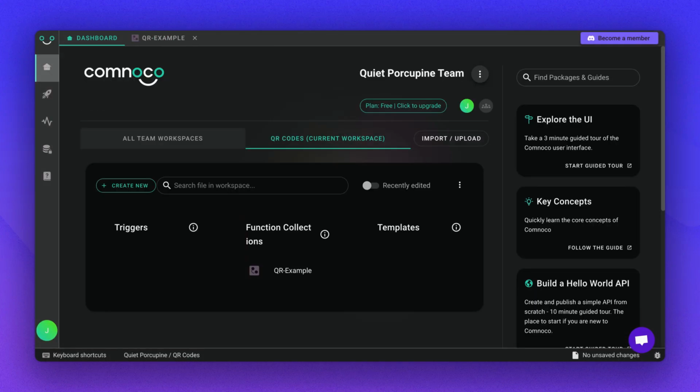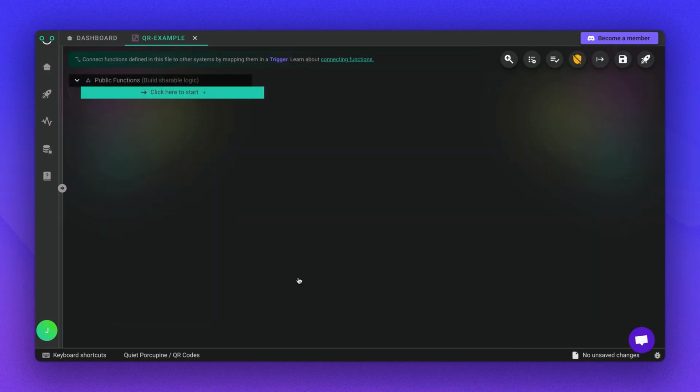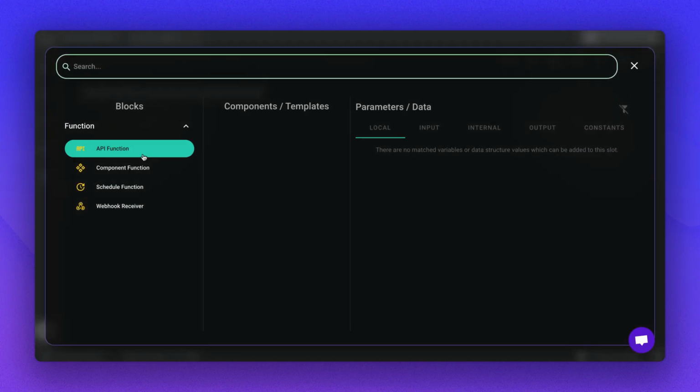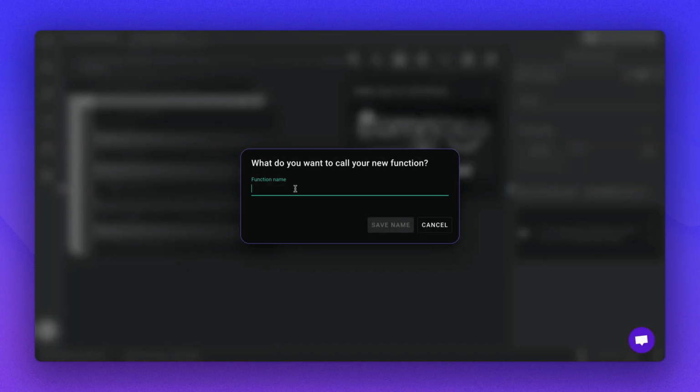The next step is to create an API function. I've already created the function collection and named it QR example to keep everything organized. Within this collection, we're going to create a new API function and we're going to name it create add QR, as the purpose of this function is to both create a QR and add it to the database.